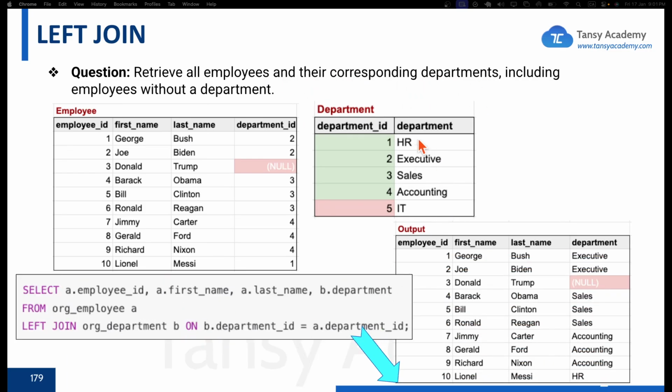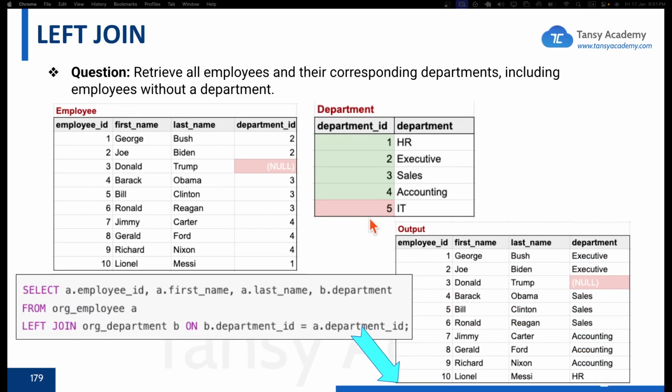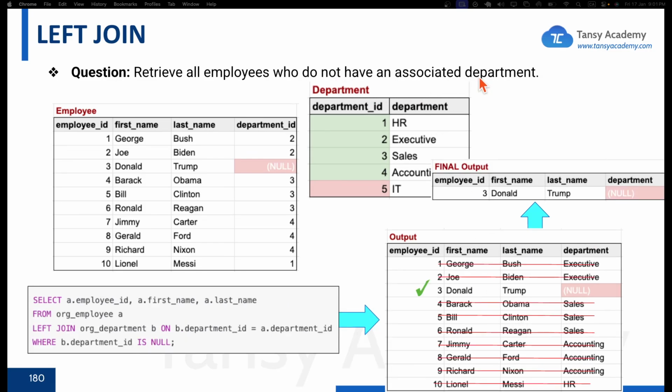Again, it is the same process. It has to come to this point before answering this question in full. So it will get the employees and try to get the department and then add one more filter: who do not have an associated department. That means the requirement is don't list everything, list only the rows that do not have a department name. That means I say where department ID is null.